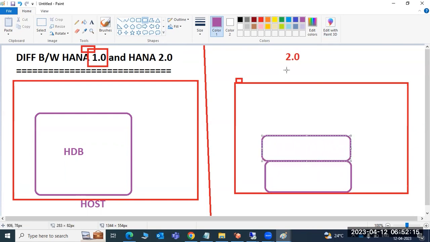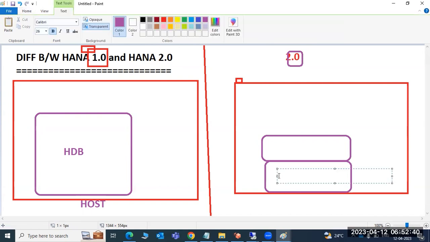That's why HANA 2.0 is called multi-container. It's not the single container. It's a multi-container database. Multi-container means you will get multiple databases, but by default you will get two databases. One database is called the system database. The second database is called the tenant database, the tenant DB.